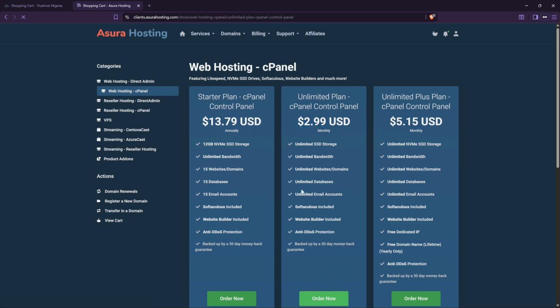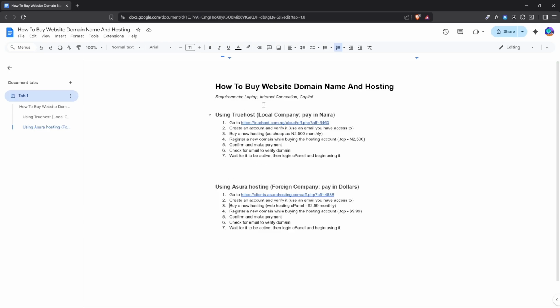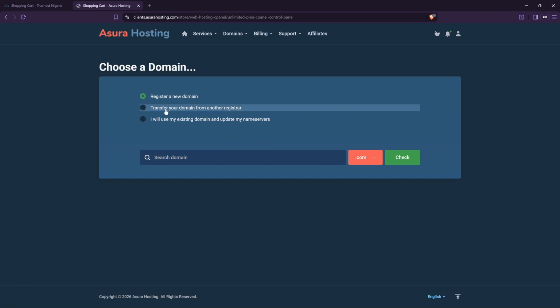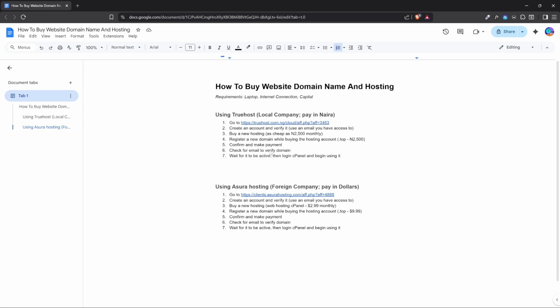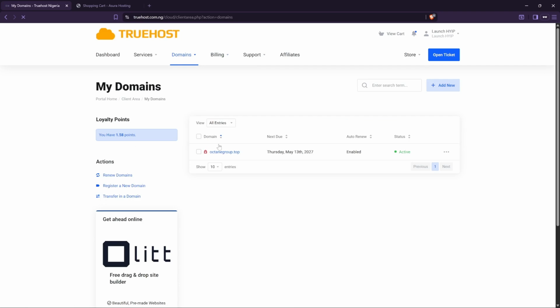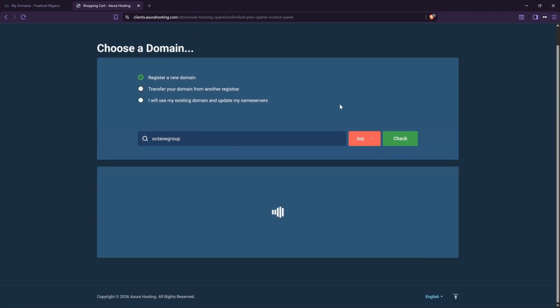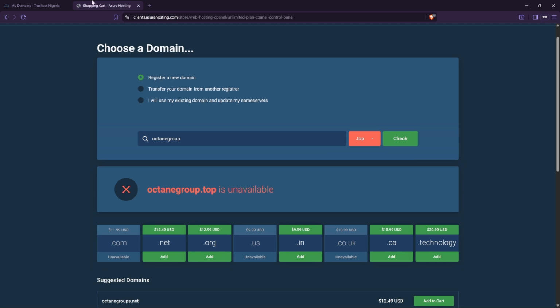If I click order now, when you want to buy hosting, like we did, we want to buy hosting and domain. So you can also just register a domain here. Previously we bought our domain using WHOIS, which was a local company. If we come to domains here, my domains, this was the domain we bought that we paid in Naira, octanegroup.top. If I search for this same domain here, you can see that it's not available. That is because I've already bought it.